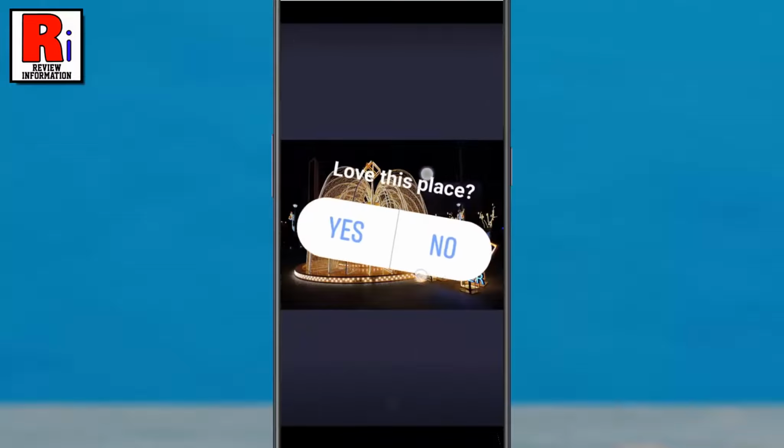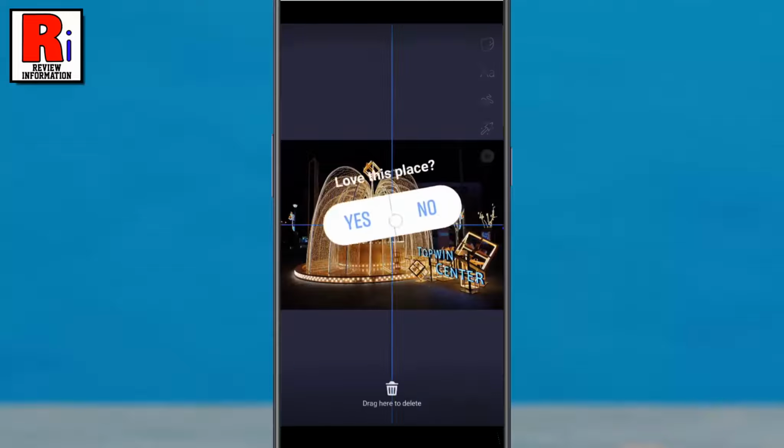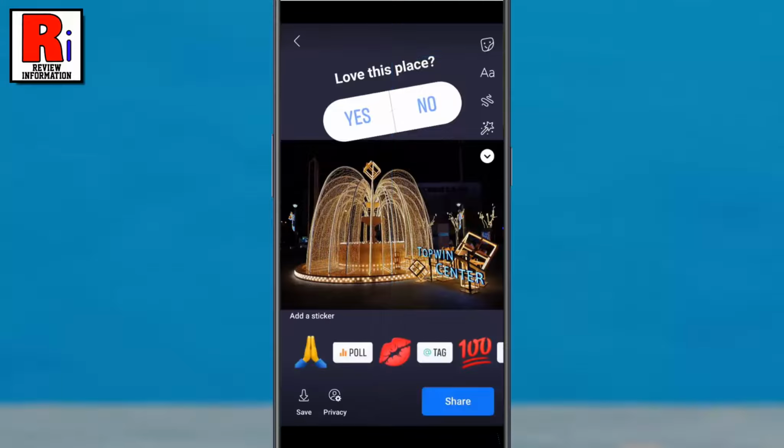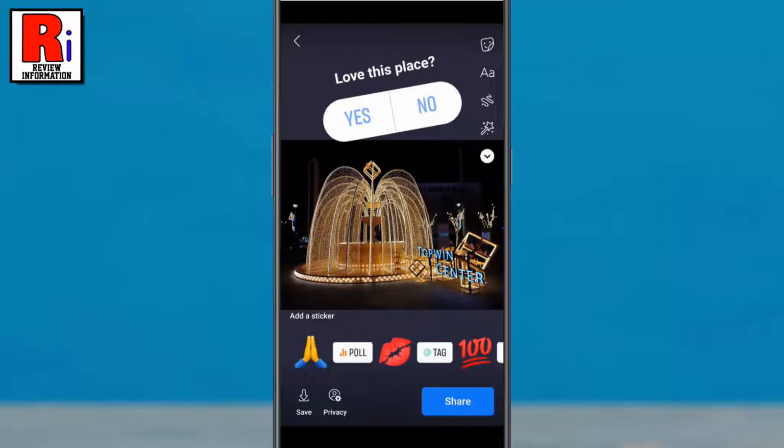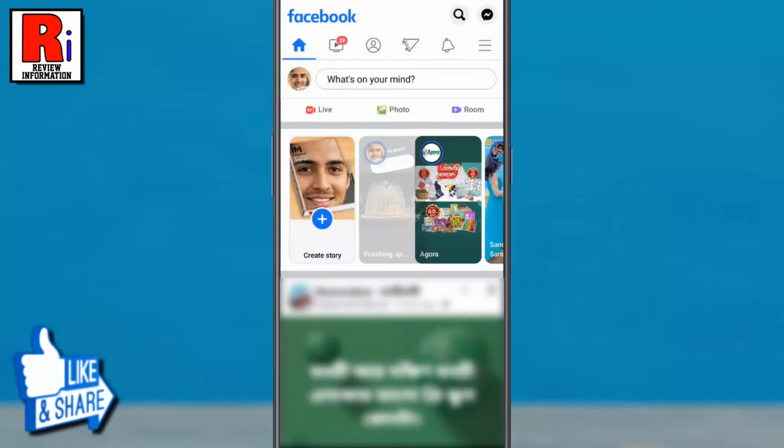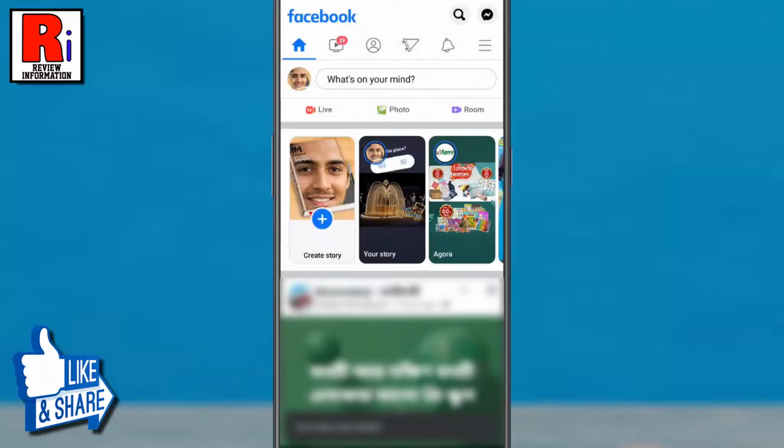You can resize the sticker, and place it anywhere on the screen by dragging. If you want to select who can see your story, tap on Privacy and select your audience. When you are all done, tap on the Share button. Your story has been updated.